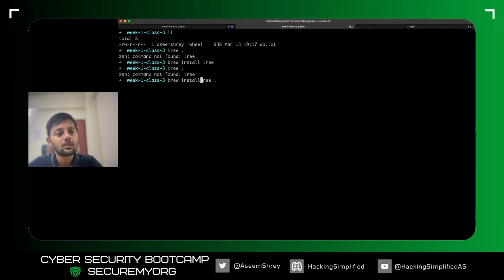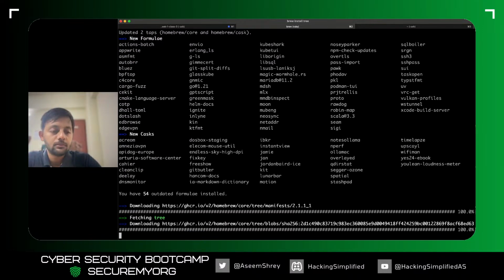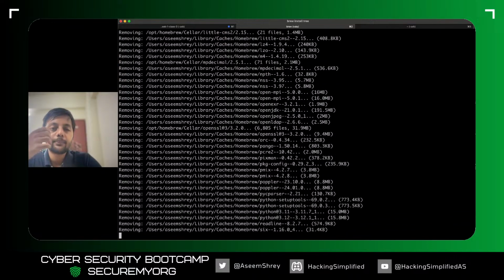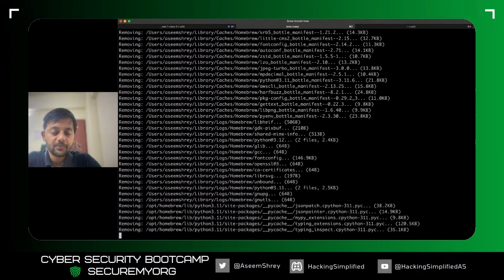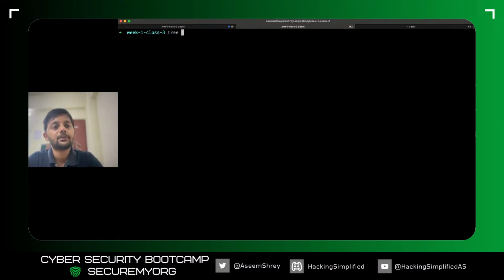Brew install tree. So if you have to install a package in, let's say Linux, if it's a Debian system, you would do apt install tree. If it's a non-Debian system, let's say Fedora, you would use yum install the command. Usually, if the right command is there, you would get it in your installer. Otherwise, you would have to look it up online. Now it should be working.